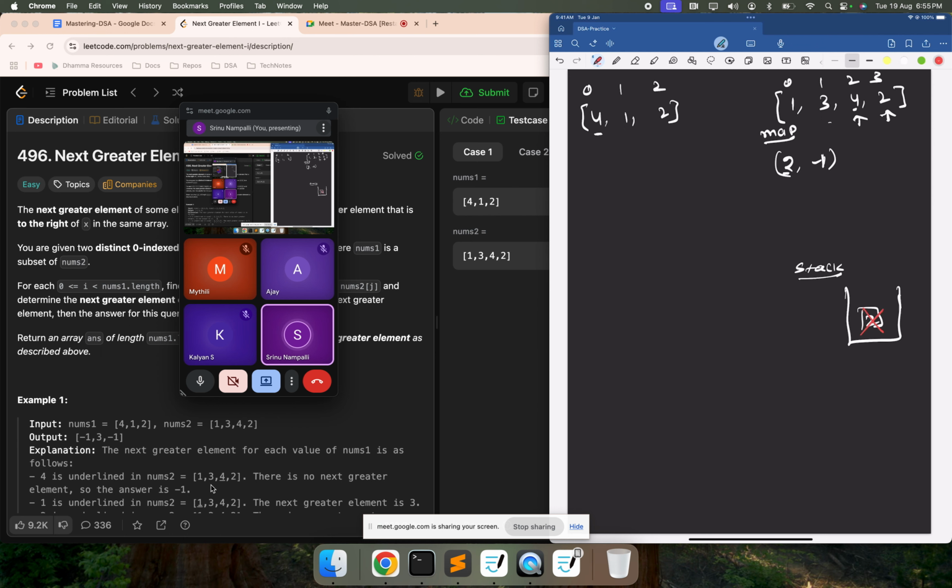I delete this from the stack because this element is smaller than the current element, so I'll keep the current element 4. Why? Because when I move to the previous element 3, if you closely see, for element 4 there is no next greater element, so I'll just make it -1. Now I move to the previous element 3.